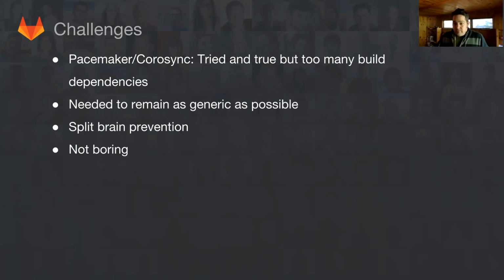So this was tough. We've been working on this for a while. We ran into a few challenges. The first thing, Pacemaker Corosync is tried and true. We were using it beforehand. I've used it in previous things. It's been around for a while. It's stable. It's also complicated to build and package.